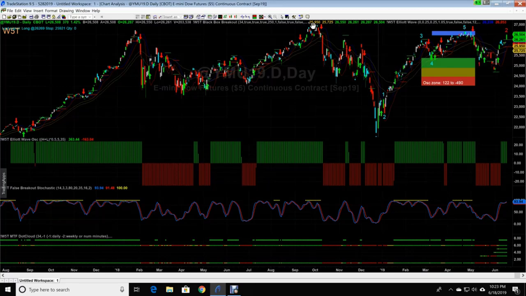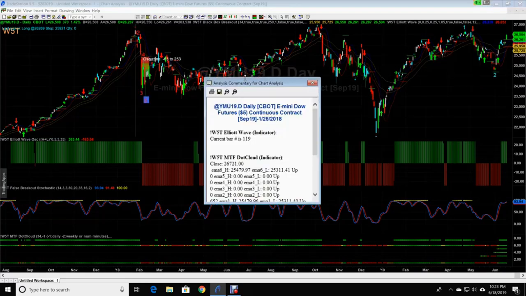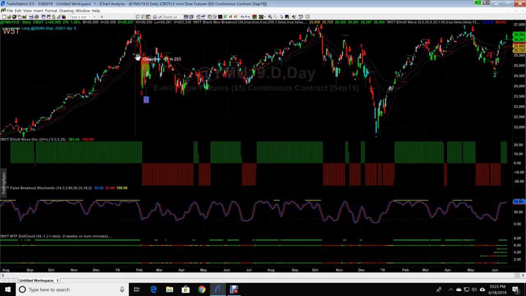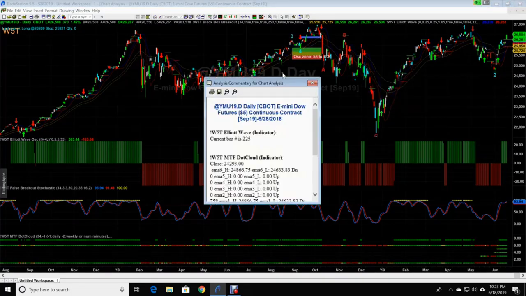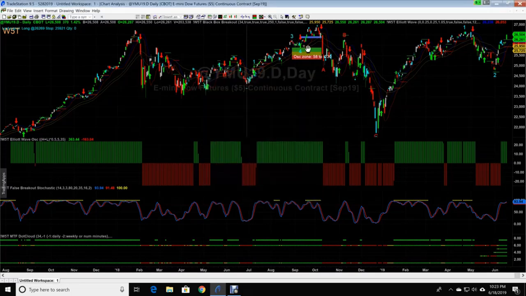So let's go over that again. Analysis commentary. And we could go over here and take a high over here, and see it popped up this wave five here. Wasn't a big one. But on a daily chart, that actually is a big one. You can chart over here, pops up one here.